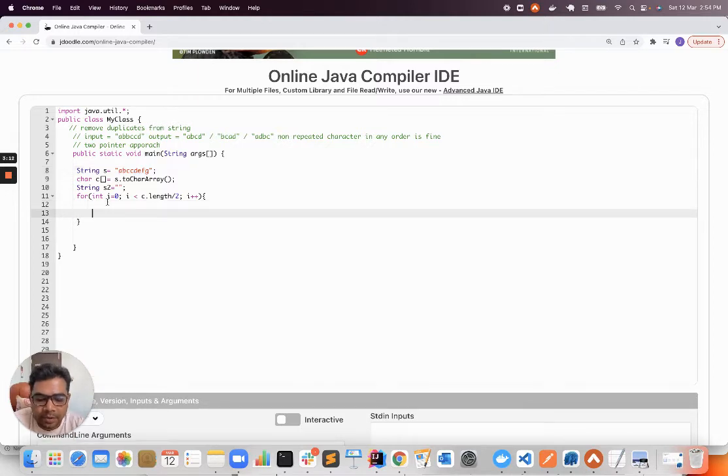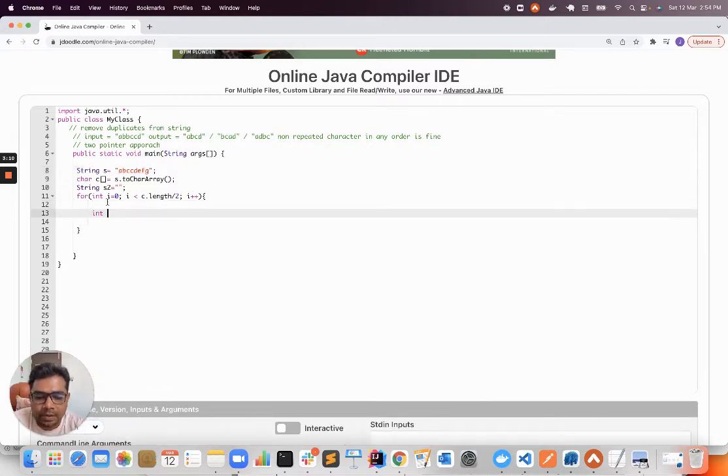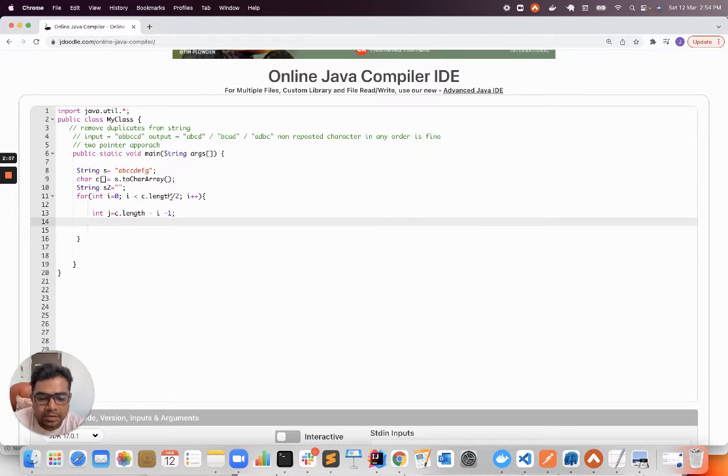Now I will use the first pointer. Let's define the second pointer: int j equal to c dot length minus i minus 1. I have used minus 1 just to avoid the index out of bounds.